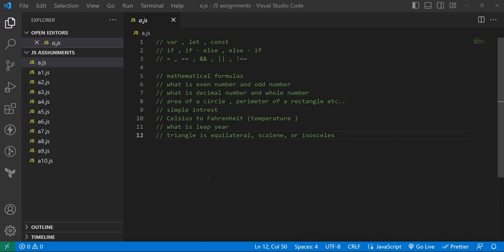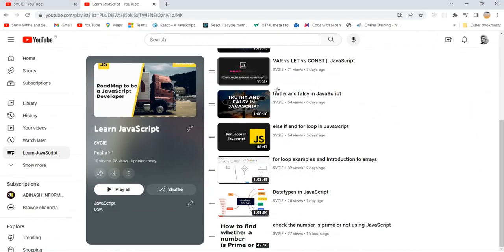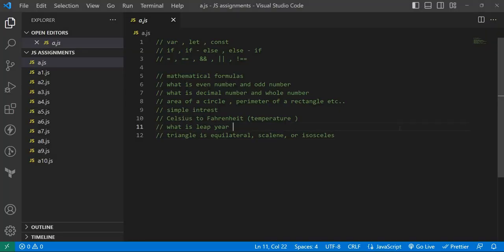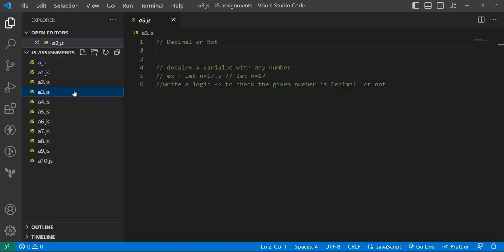We have covered if else and for loop, and at the same time data types and introduction to arrays are also completed, introduction to objects also completed, but these first 10 questions are related to if else only. We should solve these 10 questions at minimum if you want to get good knowledge on how to use if and else.